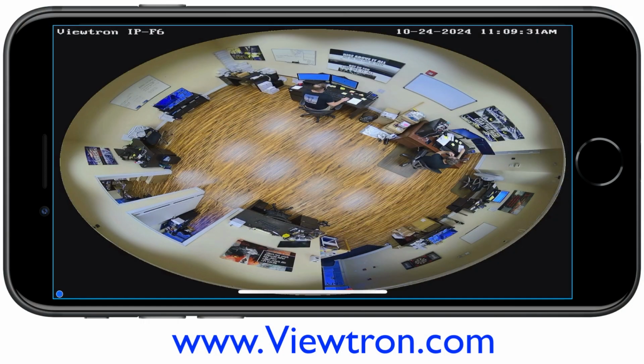Here's the live view on the iPhone app. And right now I'm just viewing the camera in the regular 360 mode. So in a few seconds, you'll see me enter the room from the right-hand side. So here I come now, and I'm just going to walk across and then park myself on the left-hand side of the room over here.